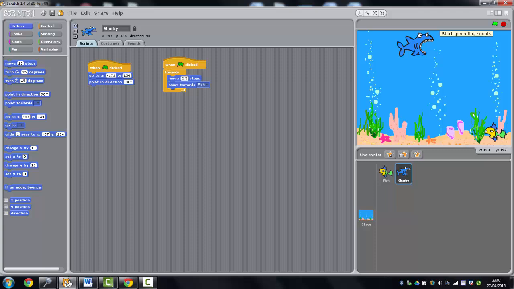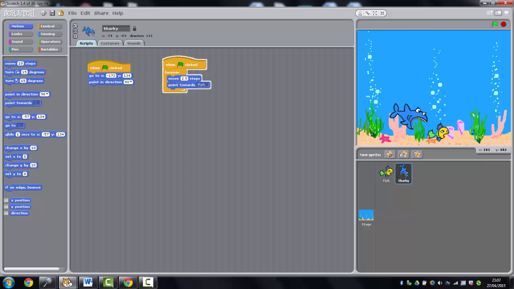So let's press the green flag. So now you can see the shark moves towards the fish, and with the fish, you can use the arrow keys to try and get away from the shark. And it's going to keep chasing you. And I think that's probably around the right speed at the moment.